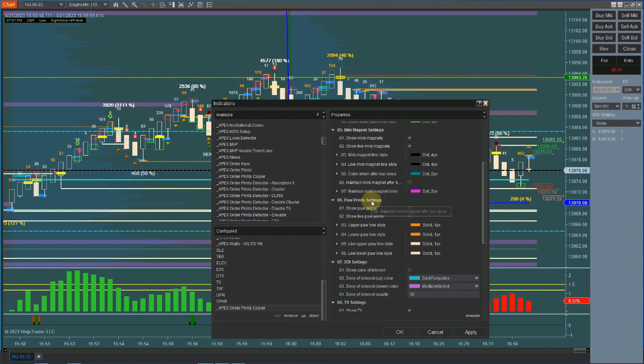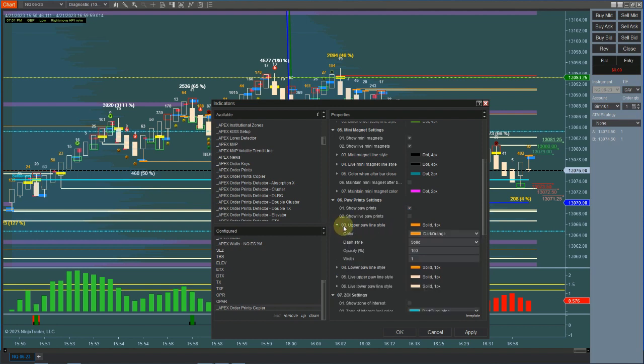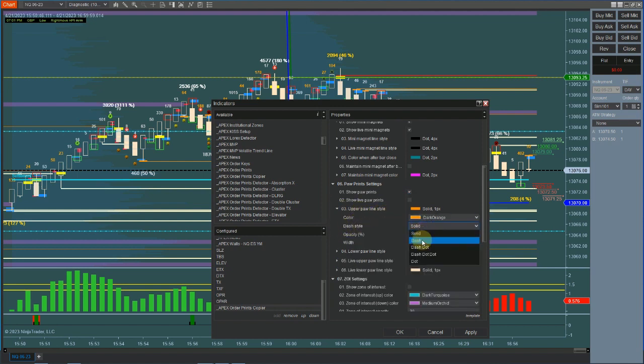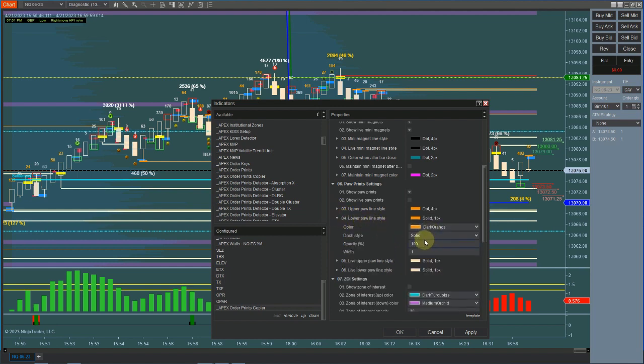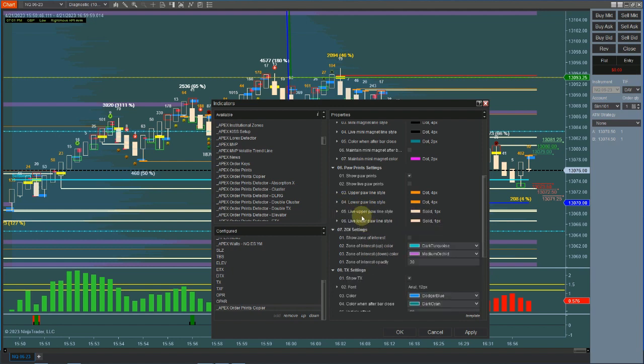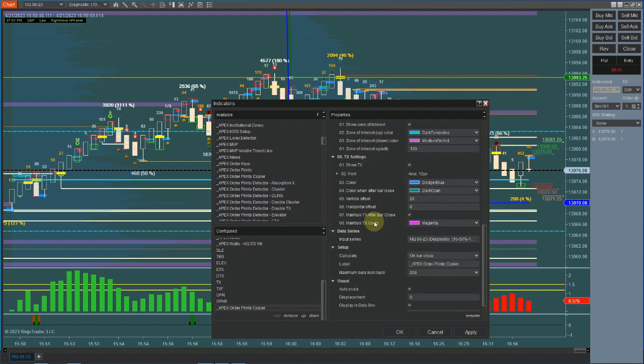Okay. And then paw prints. I want to make sure to show the paw prints. And then same thing here. I want to go dotted with a 4. I want it to really stand out. So I know that is coming from the 30 tick. Same thing, 4. And then ZOI settings. I want it to show the ZOIs as well. But here on opacity, I do 100. So I want it to be thick and differentiate from my 10 tick order prints.